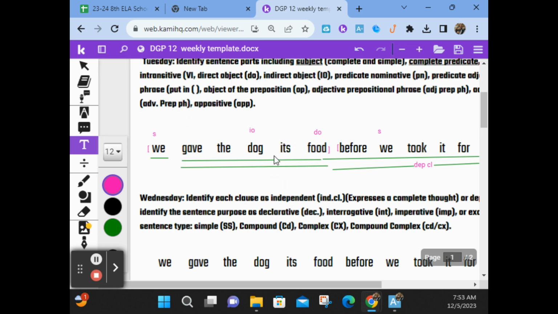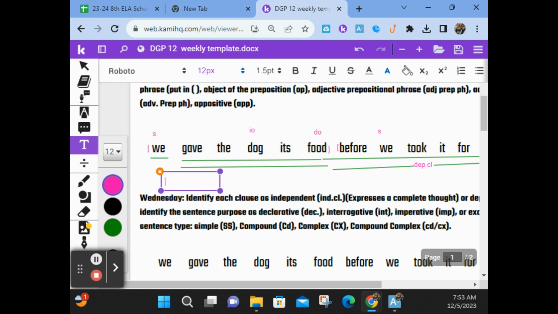Okay, so listen. We gave who or what food to whom? The dog. Okay. All right. We gave what food to whom? All right, dog. So we gotta write that? Yes.